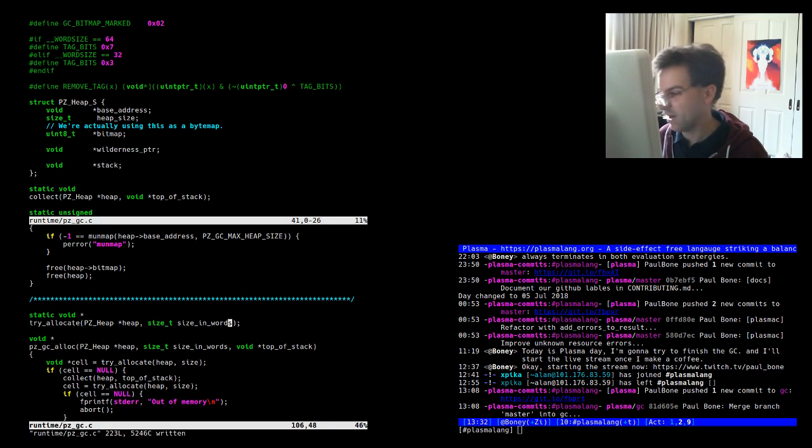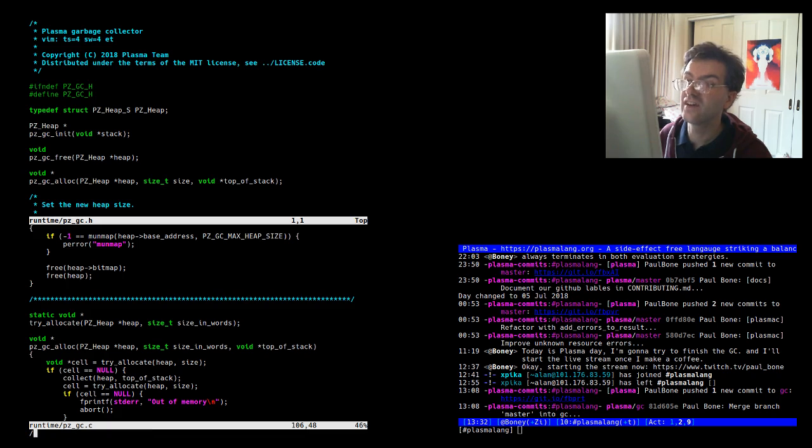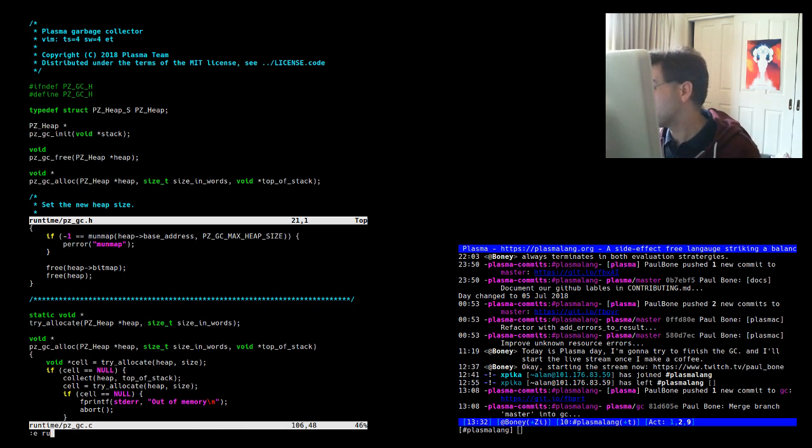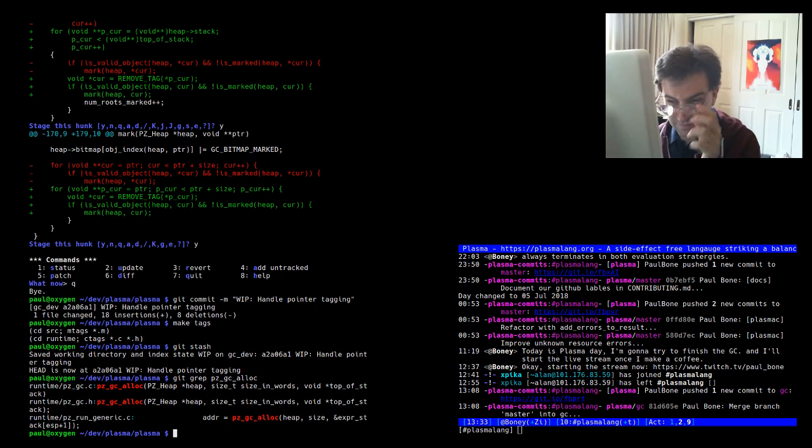You don't have to rename variables used in declarations. In fact, you don't even need the names there. They're just useful to explain to anybody reading the code what's going on. Runtime pz gc h pz gc alloc. I call it in run generic. Is that all? I thought I had it in two places.